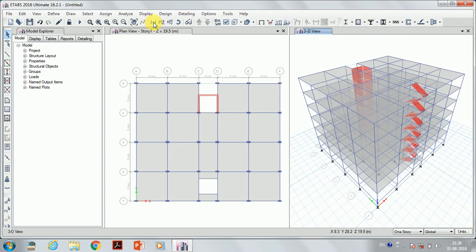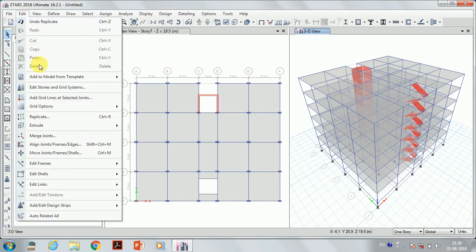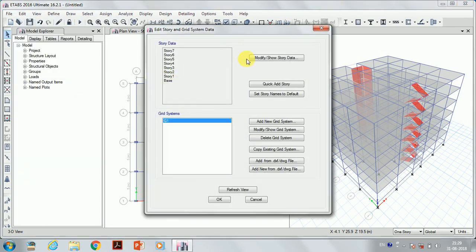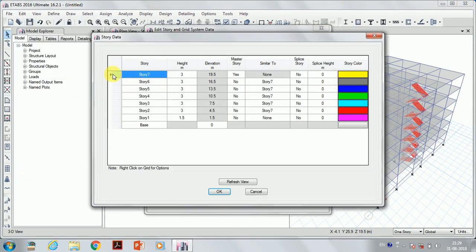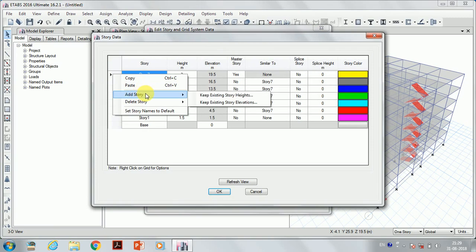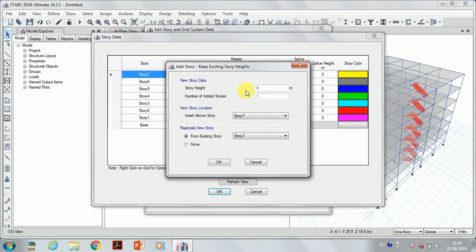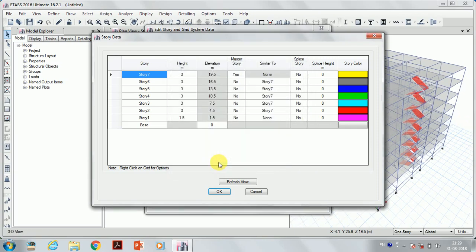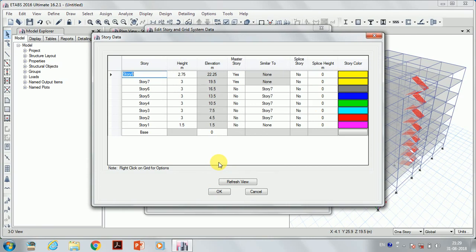Now I would like to give a cabin over this lift portion and the staircase portion. So I need to add one more story. Modify, going to right click, going to add new, keep existing story. Here I am going to give 2.75 for the cabin only. Okay, so my cabin is ready, you can see it.